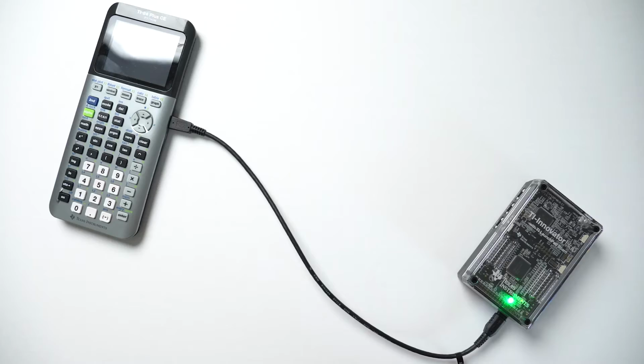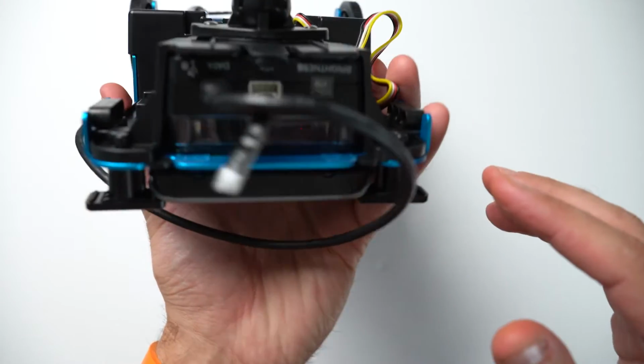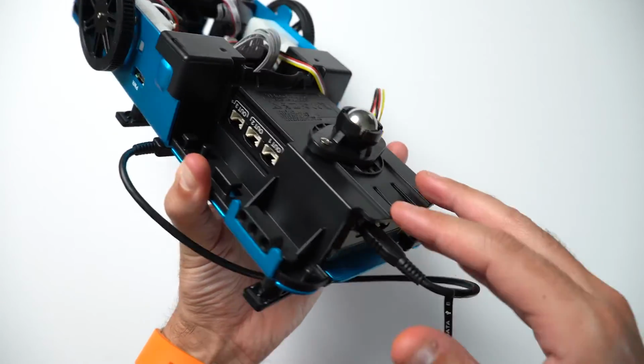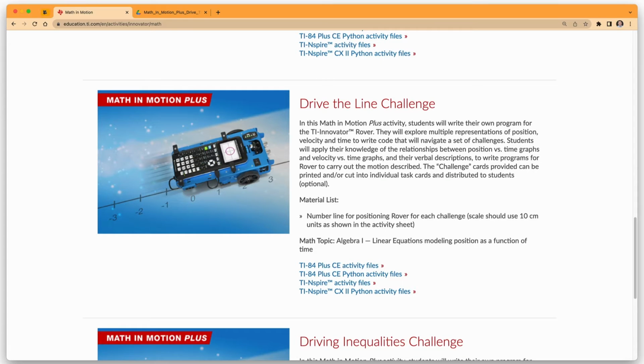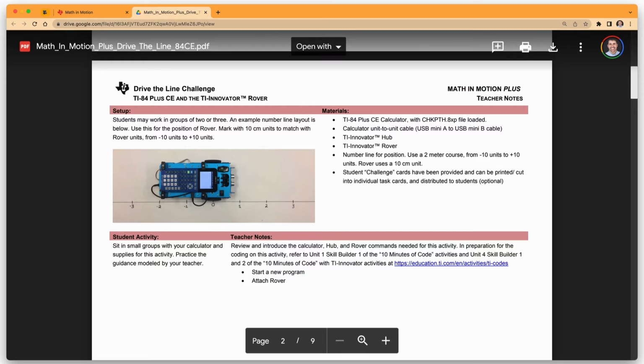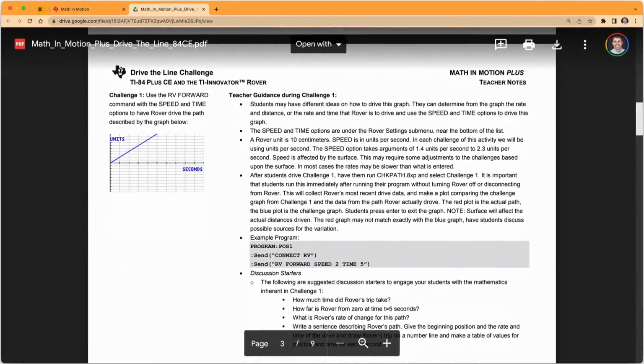If you want to do even more in-depth mathematical programming lessons, you can implement the TI Innovator Rover. And then you've got the calculator connected to the Innovator Hub, which is connected to the rover. TI's got a bunch of lesson plans to guide you through these explorations with the rover, including their Drive the Line lesson, where they explore multiple representations of position, velocity, and time to write code that's gonna navigate a set of challenges.